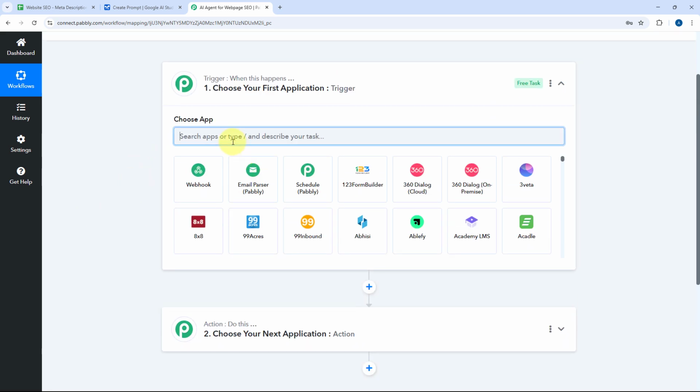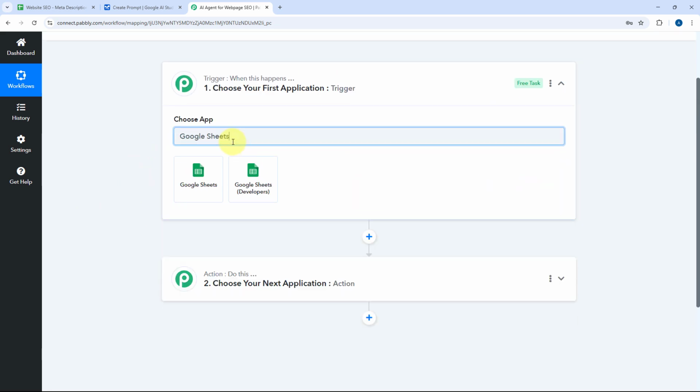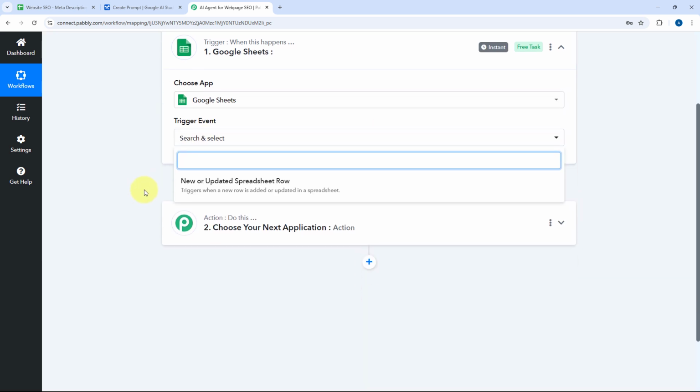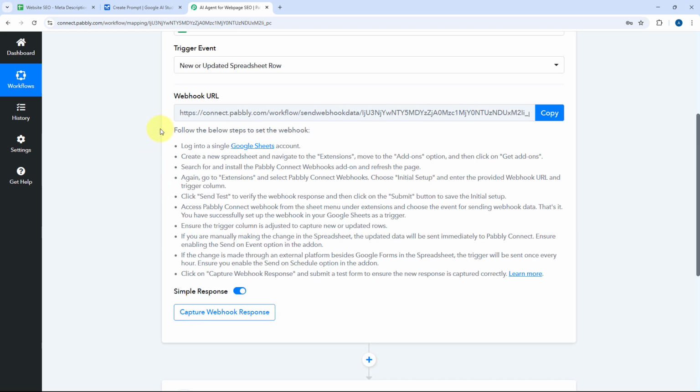Here in our trigger step in Choose App, search for Google Sheets. Just select it. After selecting Google Sheets in trigger event from the drop-down, select the trigger event as New or Updated Spreadsheet Row. After selecting this trigger event, Pabbly Connect gave us a webhook URL. And now we have to add this webhook URL in our Google spreadsheet.